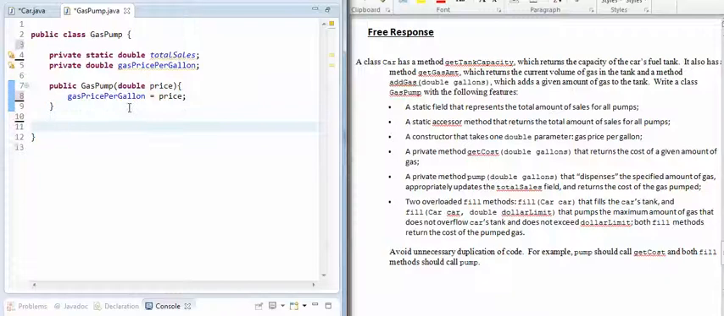Next, it's only giving us one constructor, so now we're ready to move on to some of these methods. The first one it's mentioning is a private method.